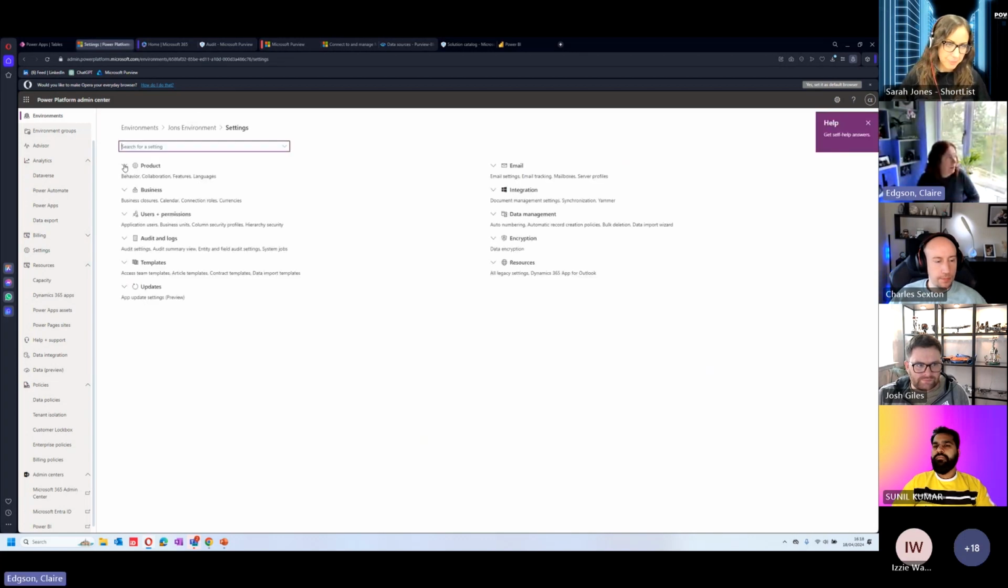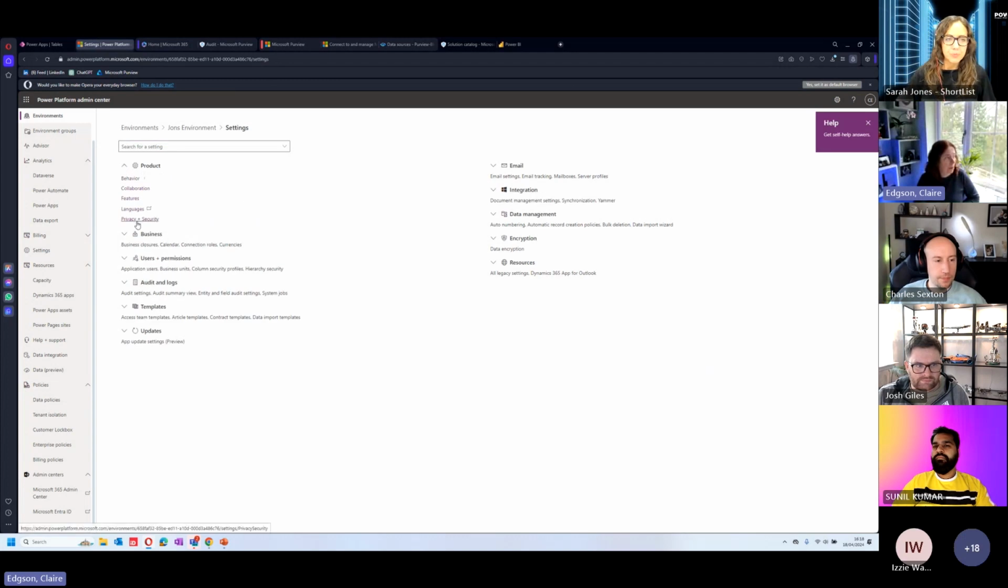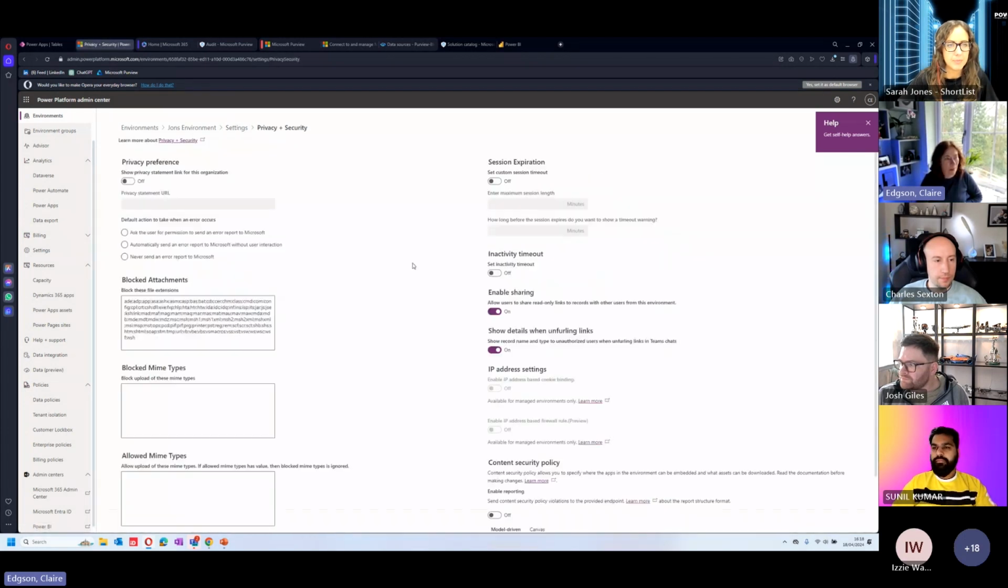So hiding under product, we've got privacy and security. Some of you will go, yeah, but auditing's down there. This has been hiding here for about 18 months. It has a variety of things in it, and I'm going to just walk you through some of what's here. Now, you're going to see some things on here are grayed out, like the IP firewall settings. It's only for managed environments. But these all appear for all environments.